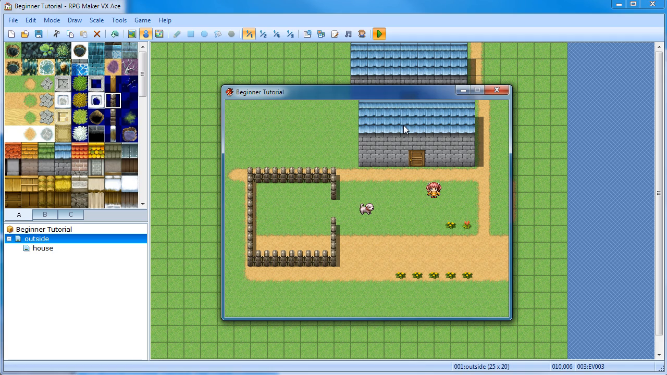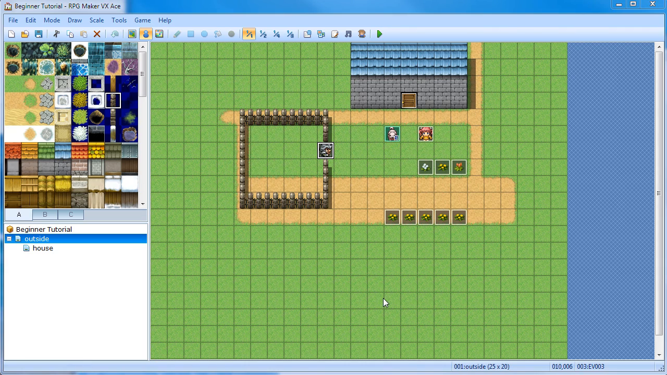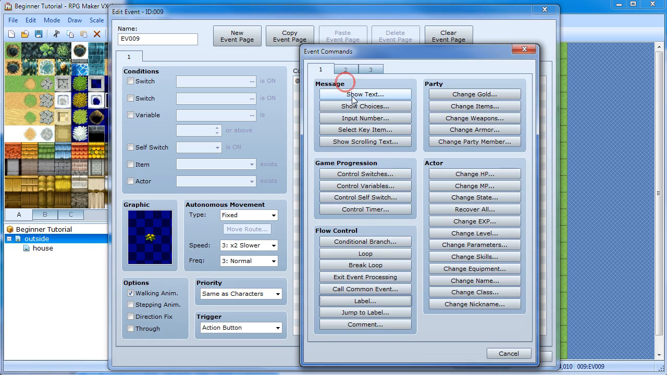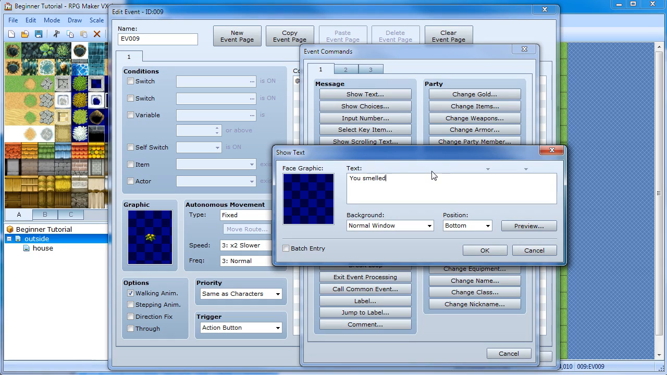So that's good. So the last thing we have to talk about is variables. So switches are only on or off, but what about if you want more than just on or off? So let's see, how should we do this? I'll just add it to do something. I can just delete this page. Okay, so we'll have it so when you click on this flower, it's like you're smelling the flowers. So it'll say, you smelled the flowers.